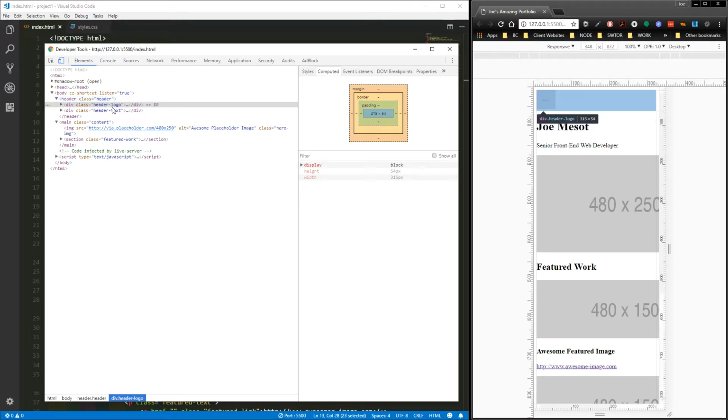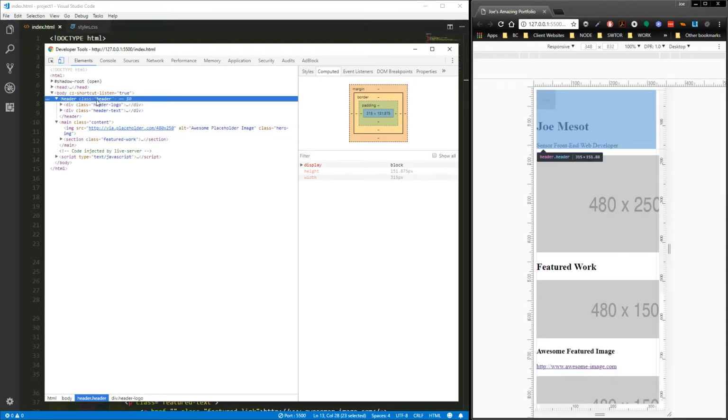It's just being picked up by the amount of content that's in it and the fact that it takes up 100% of the viewport width, which we see as 315 pixels. So the header is a block level element. It's going to take up 100% width of its parent container. In this case, the parent container is the body or the viewport.